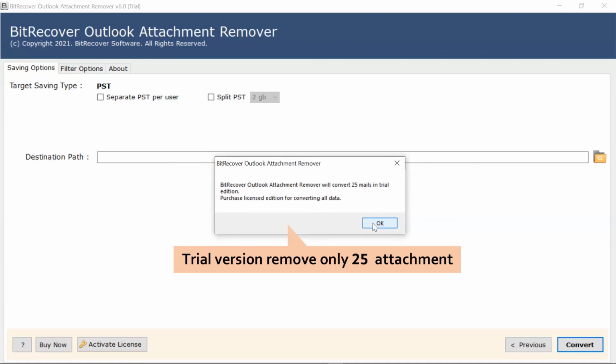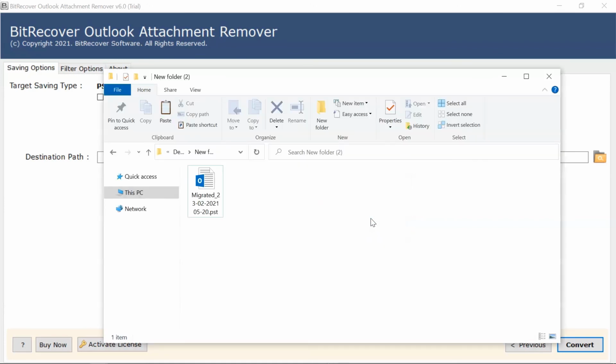The free trial edition of the software has the limitation of removing attachments from only the first 25 emails. Get your Outlook data with removed attachments.